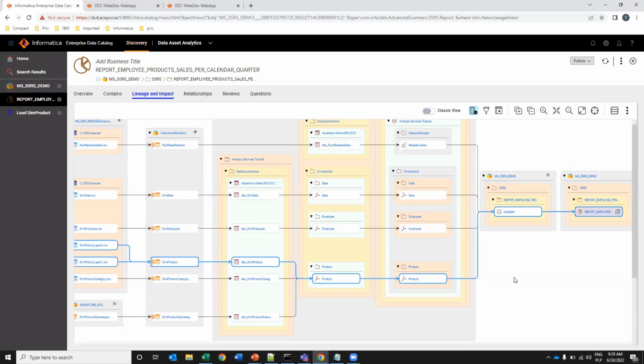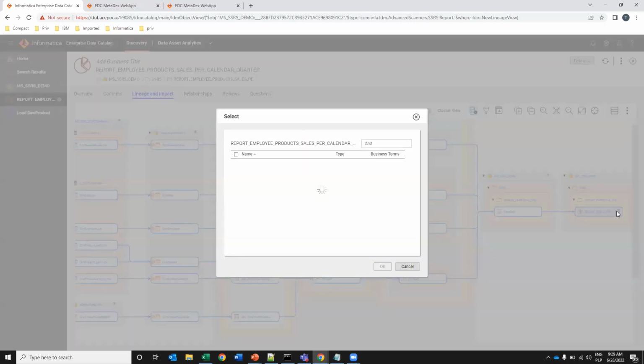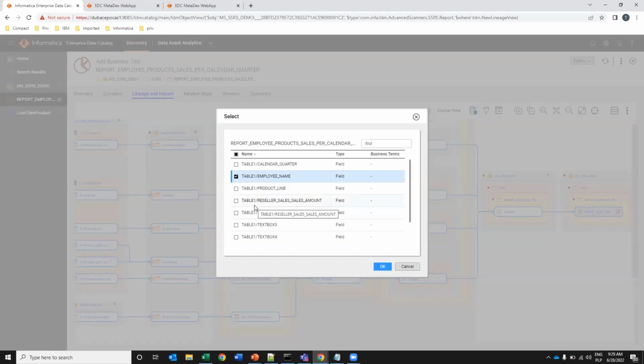What if in my modernization project, I would like to slightly cleanse my environment, right? I don't care about the entire report because maybe this was not utilized as I thought it would be. What if out of the entire report, I care about only 2 elements? I care about the employee name because that's what I want to see on my final report in my modernized environment, and reseller sales amount, and I don't care about the rest.